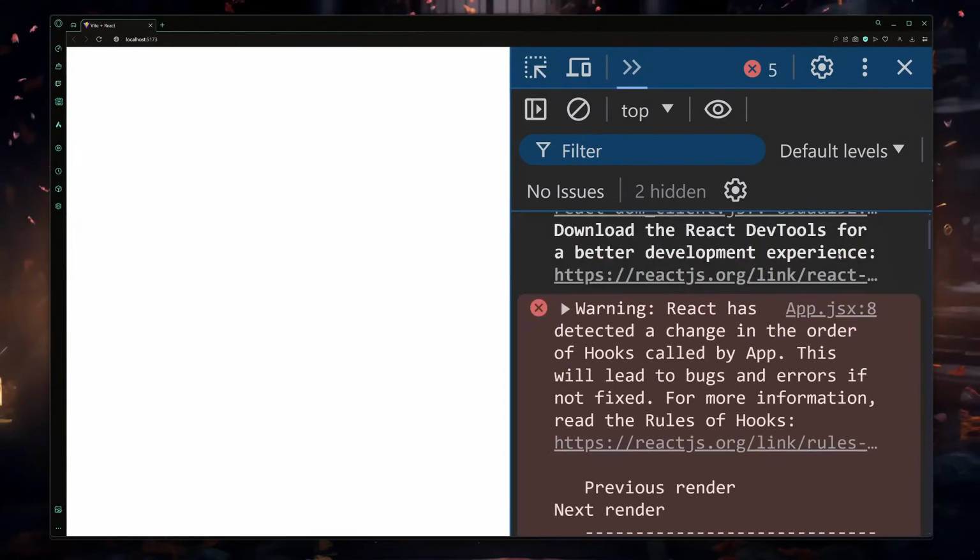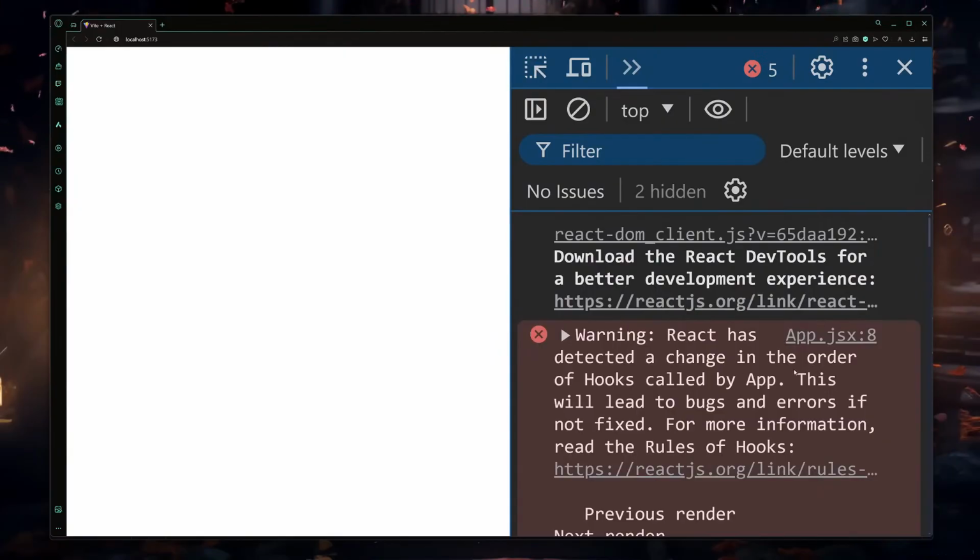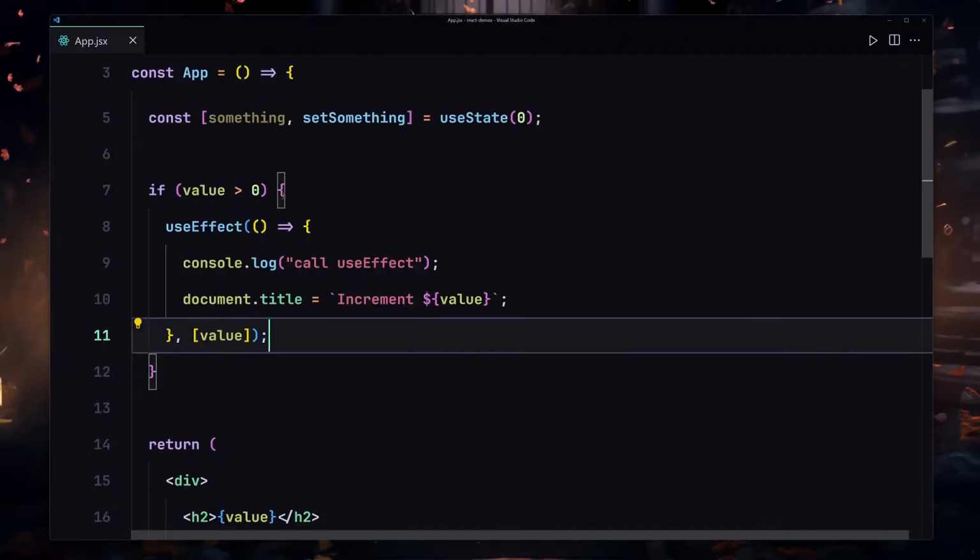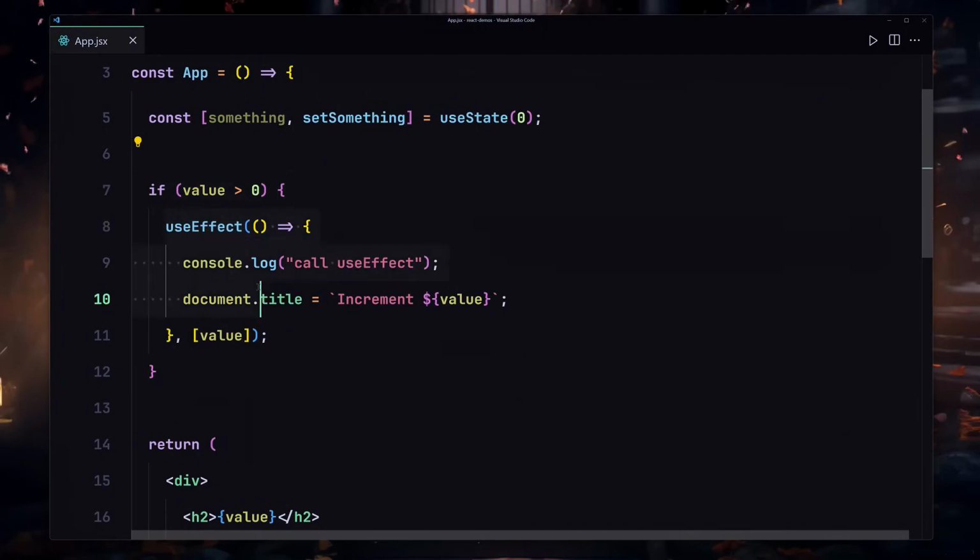You know what, I'm going to go to the top. React has detected a change in the order of the hook called by App. This will lead to a bug and errors if not fixed. For more information, go to this link. Okay, so we are not allowed to wrap our hook inside the conditional rendering. If you want to use some sort of a condition, we have to use that inside the useEffect.